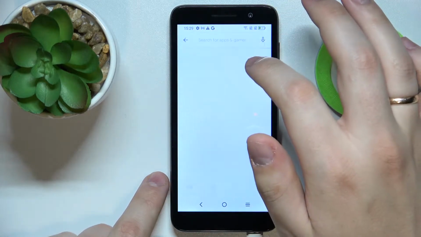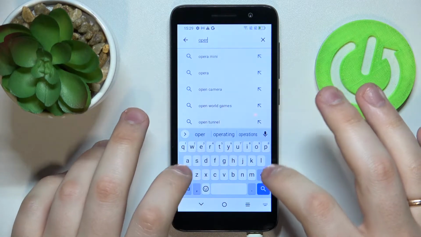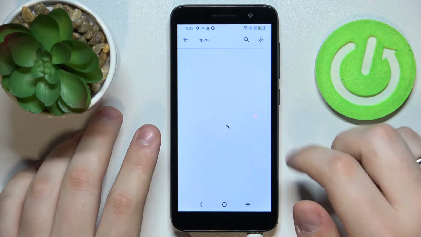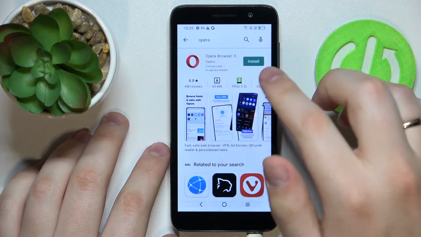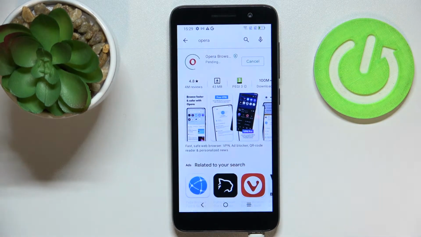Here at the search bar type in Opera, just like so. Once the app is found, just click on this green install button and wait for the app to get downloaded and installed. As you will see now, it will not take a lot of time, so we will simply wait.